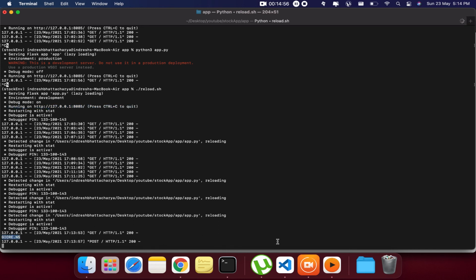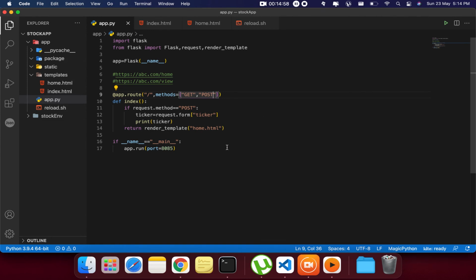So yeah, I think this is good for the first video. In the next video we'll start implementing the functions we already implemented there. We'll show charts in the HTML page. All these things will start from the next video.